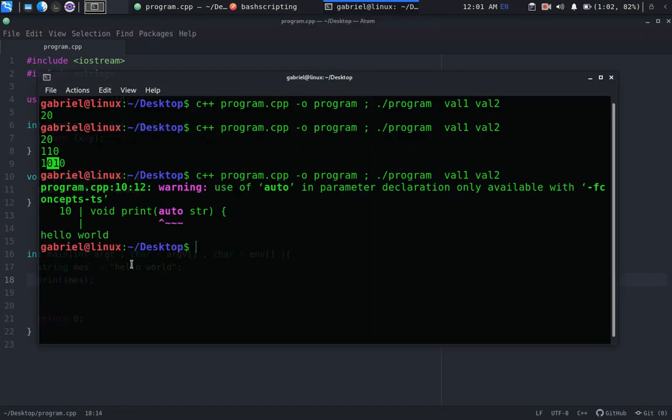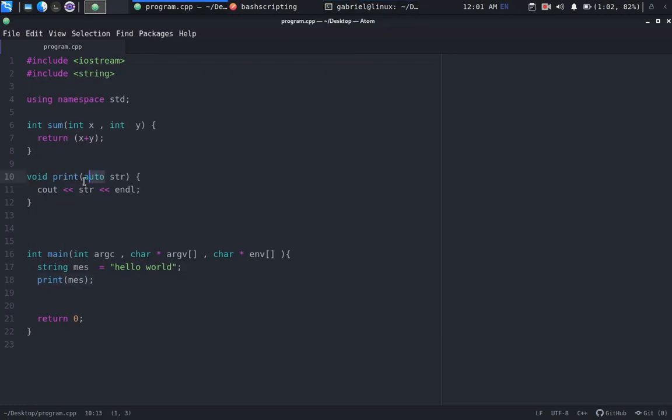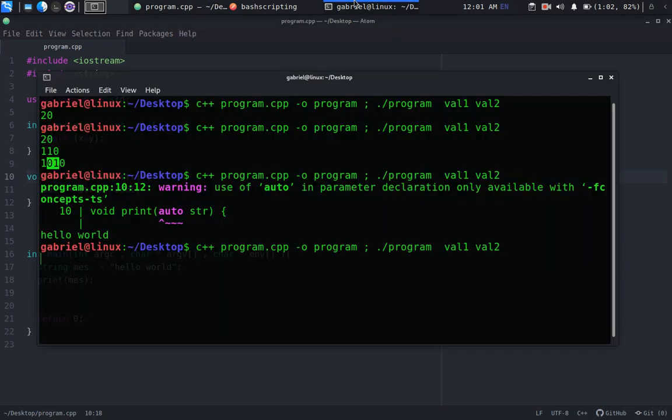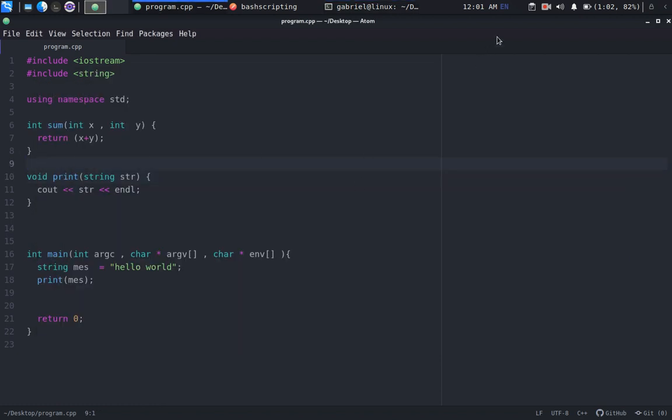It says auto str. Okay, we can pass string to that. It shouldn't be auto since we are using string, so let's pass string. You can see it prints out hello world back to us, and everything works so fine with C++ too. Alright, so that's all concerning that. See you in the next tutorial.